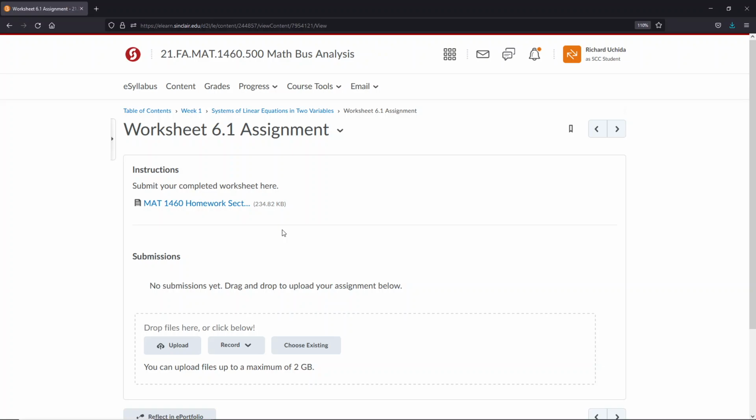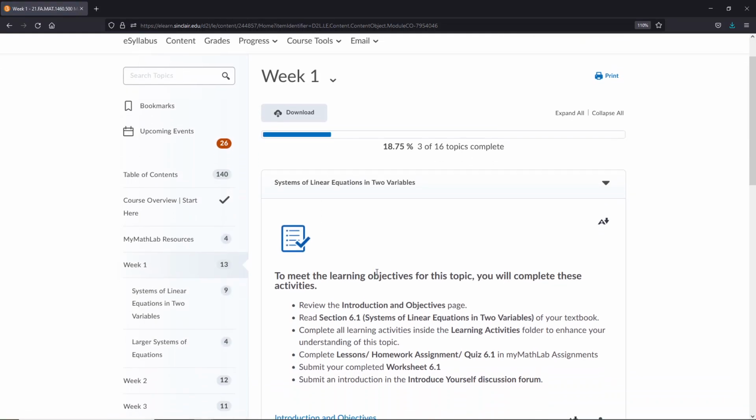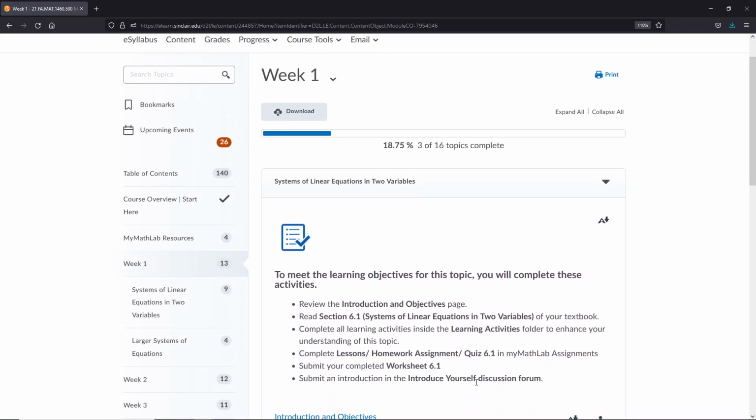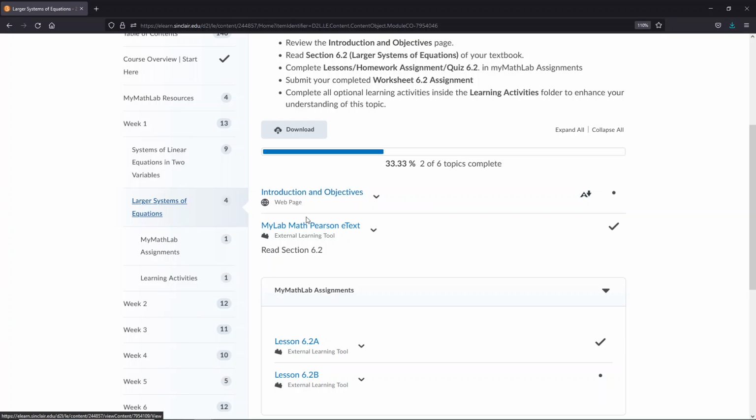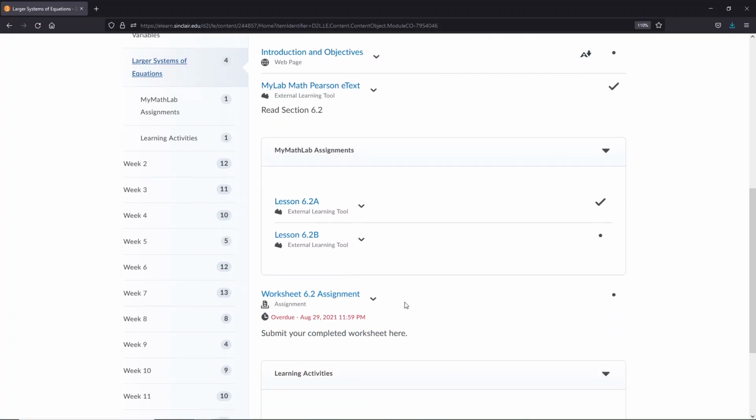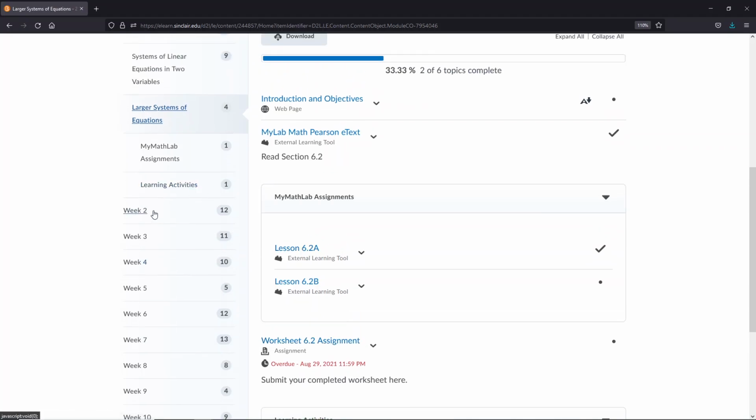Now we do recommend you using an app like Genius Scan, which is a free app for both the iPhone and Android phones that will allow you to save your pictures as a single PDF file. And then in the first week you're to also submit an introduction to yourself, like introduce yourself in the discussion forum. But for all the other sections, it's again, read the introduction and objectives, read the textbook, do your MyMathLab assignments, then do the worksheet. Now make sure to complete your assignments on time.